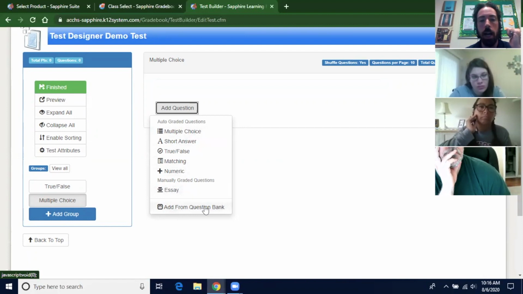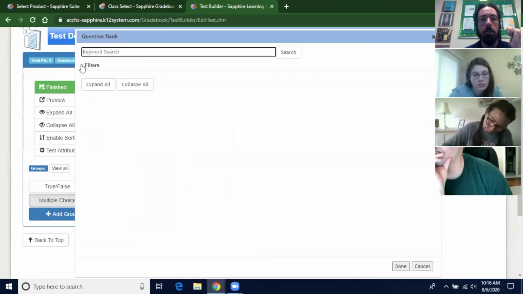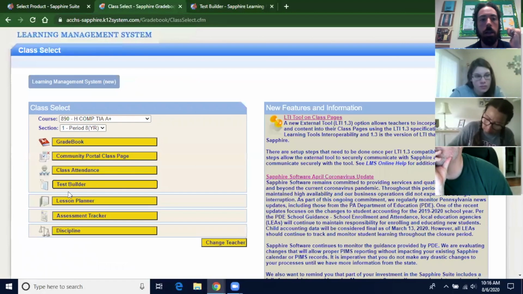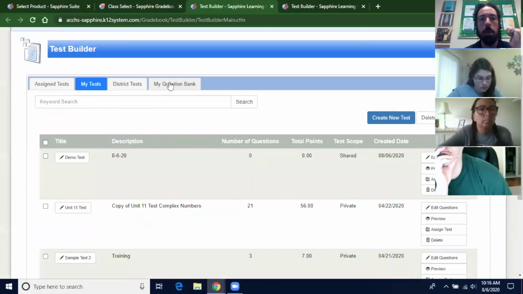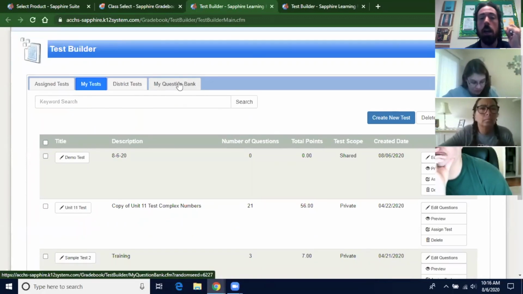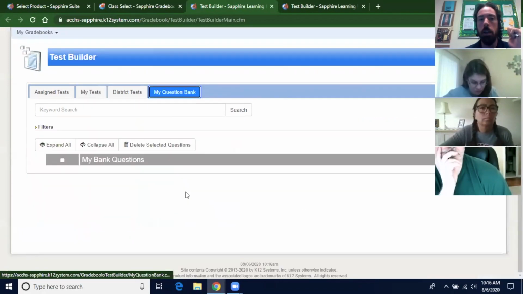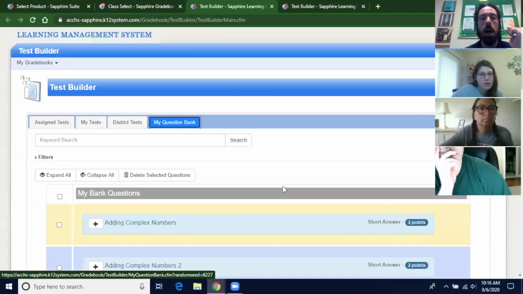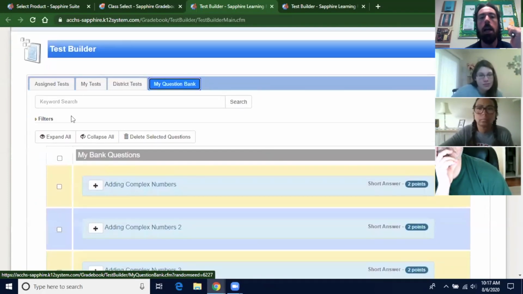And then you have this option down here to add from a question bank. So the question bank is, let me go back one second here to the test builder. All right, so on the main page, you have this tab here called My Question Bank. So anytime you create a test and you type those questions in, they're automatically saved to your question bank. So you could pull from these questions later on, creating tests for multiple sections or from one year to the next, whatever it might be. You could pull from those questions.